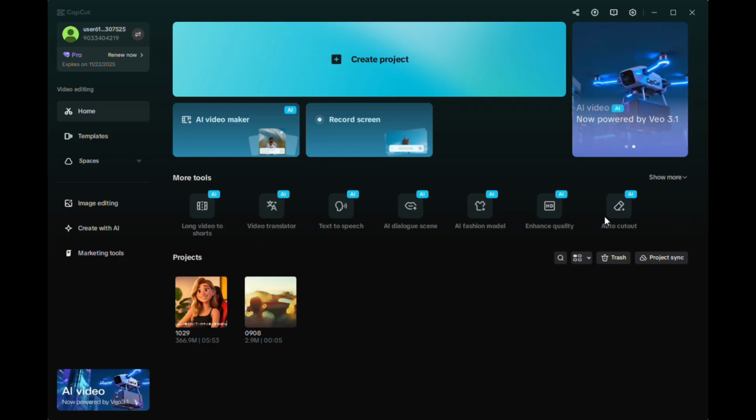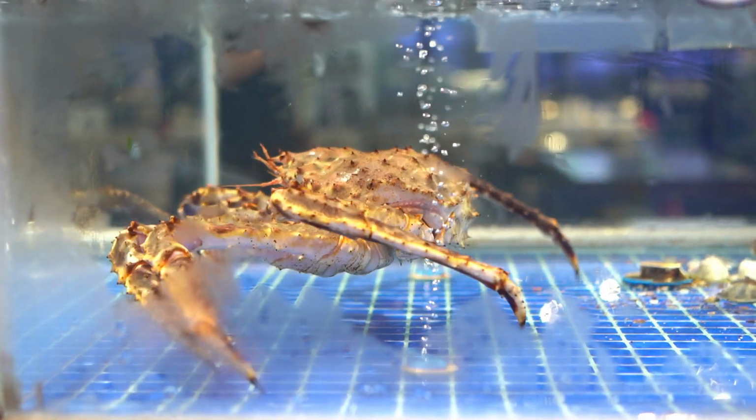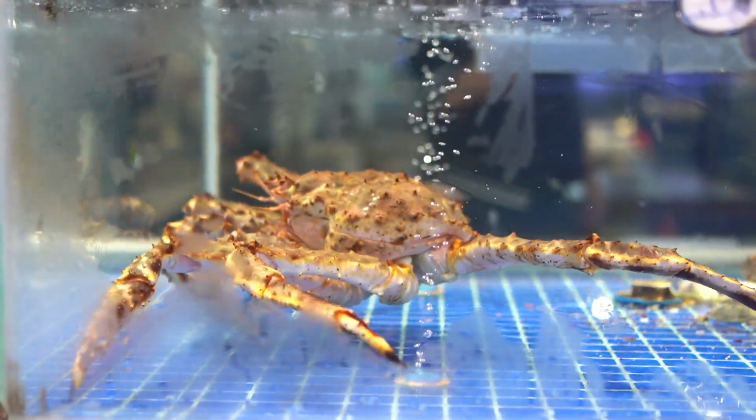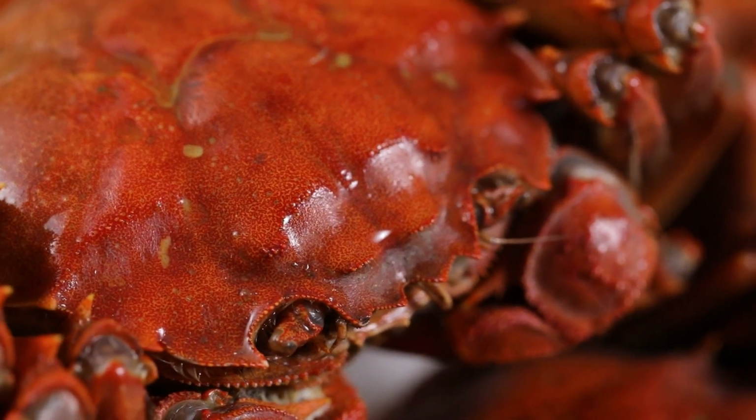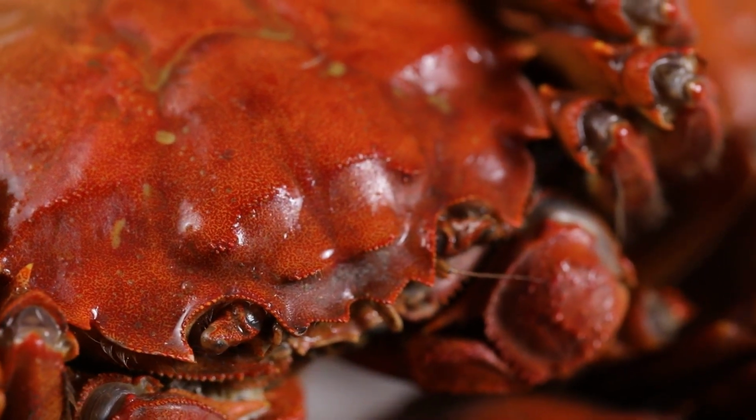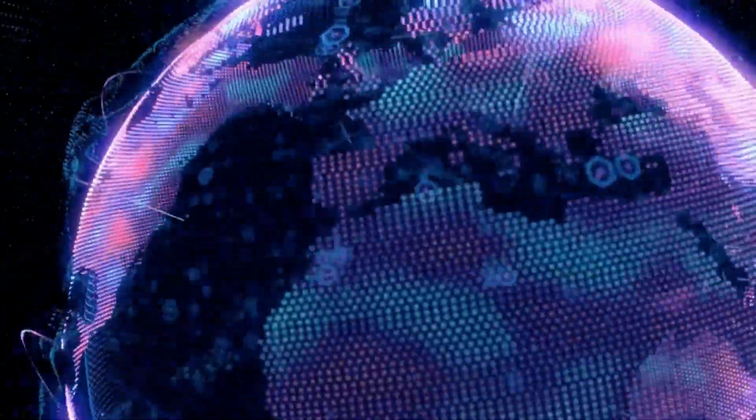After downloading, you can easily find the AI Video Maker within the app. Let me show you the video I made with it. The best part? It only took me a few minutes to put it all together. For instance, imagine you run a channel all about delicious crabs. This tool is perfect for creating videos like that.